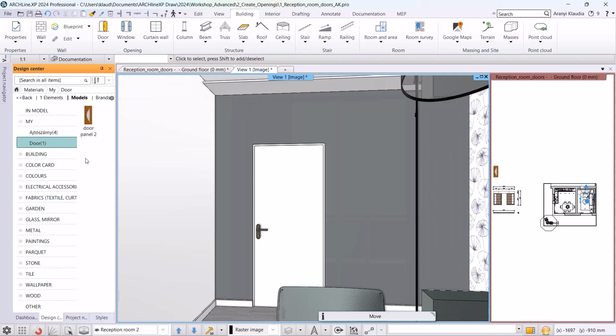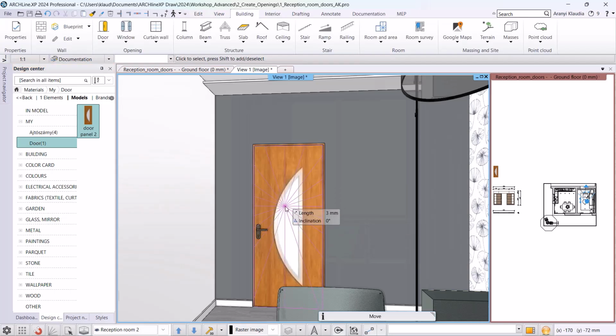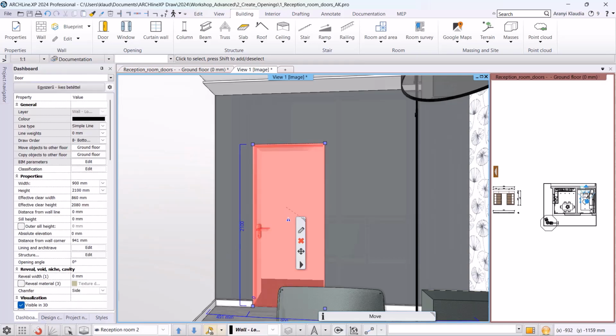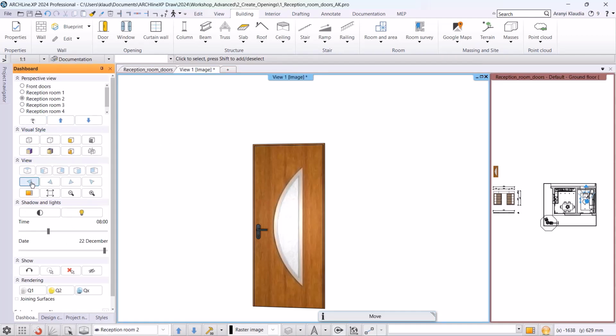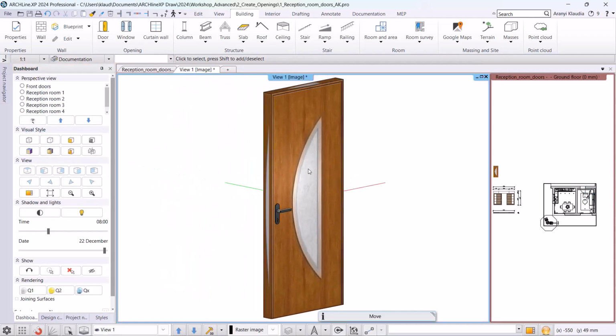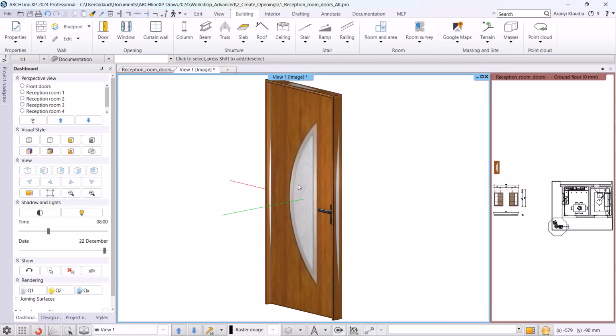This door will be used to place the material we have just saved. I look for it in the Material library, in My category, and then in the Door subcategory. Here it is. I'll take it and simply drag it onto the door, and then I'll choose the replacing one material with another on this object command. Apparently it looks okay, but let's look. If I rebuild only this model in 3D, I click on it and rebuild it with the hammer icon.